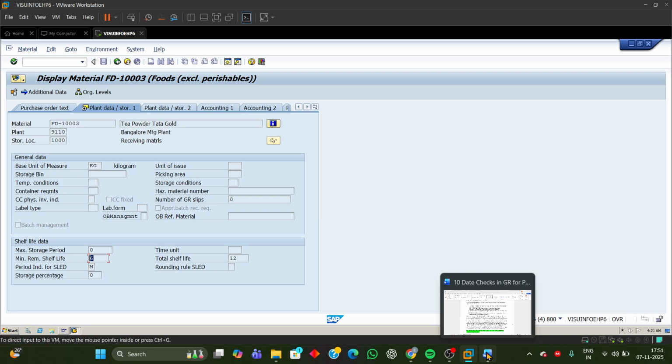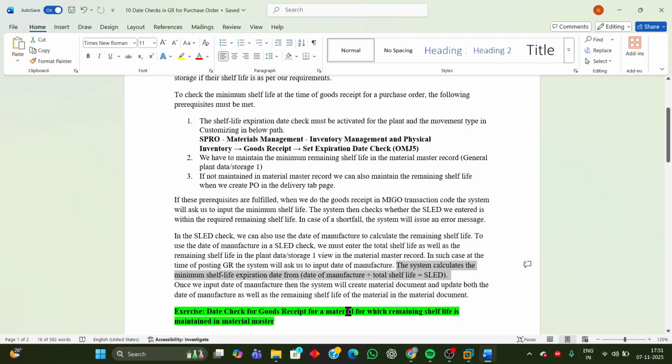So how will the system calculate the SLED from the date of manufacture? It will calculate from the formula: date of manufacture plus total shelf life will be equal to SLED. For example, let us say we have received certain material. The date of manufacture is 1st August 2025 and the total shelf life is 12 months.